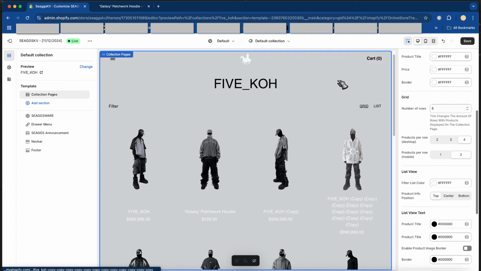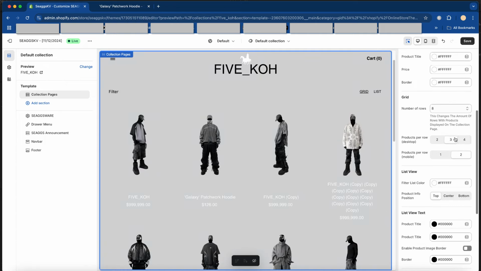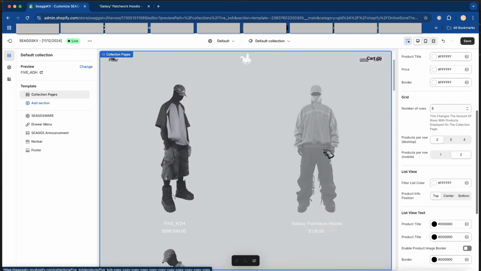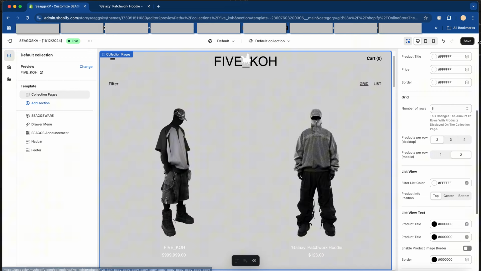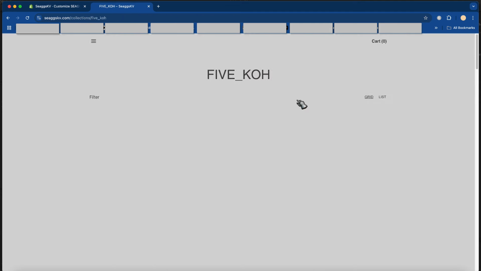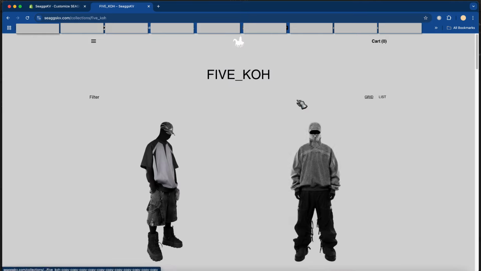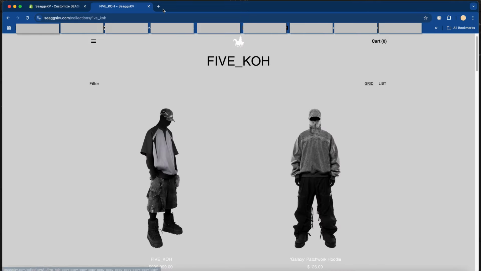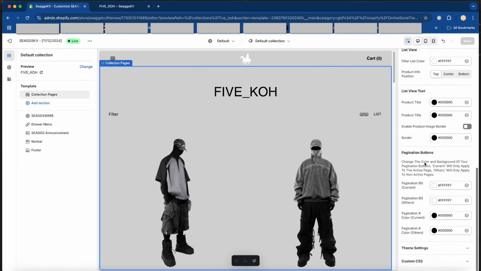You can change the orientation of the grid by changing these numbers. Now we only have 2 across. So I can save that. Come back over to our preview. And now we have 2 rows of 2. More colors, more placements, more settings.